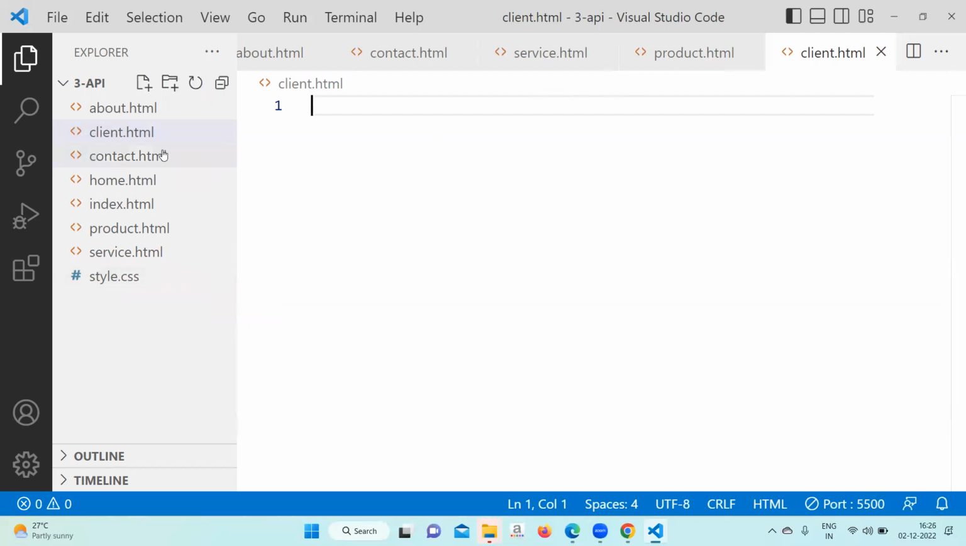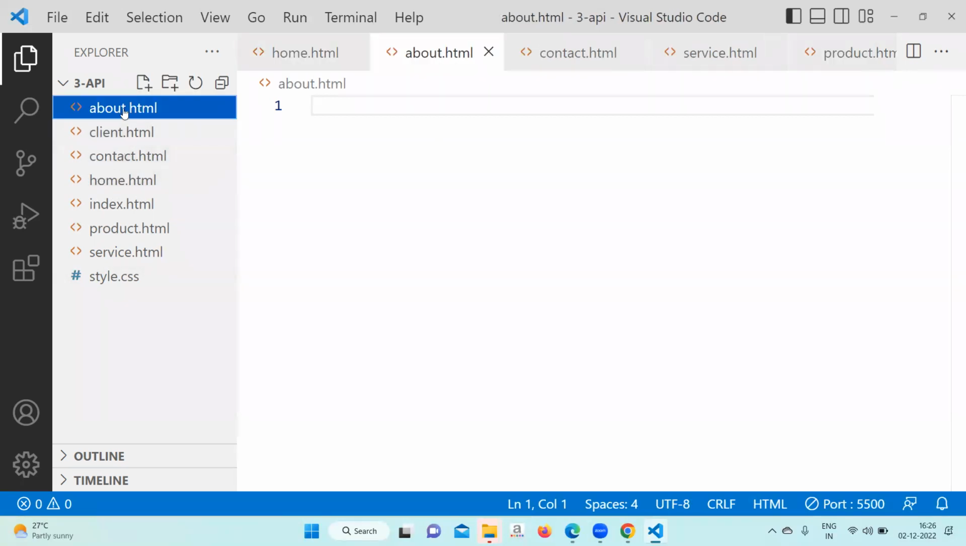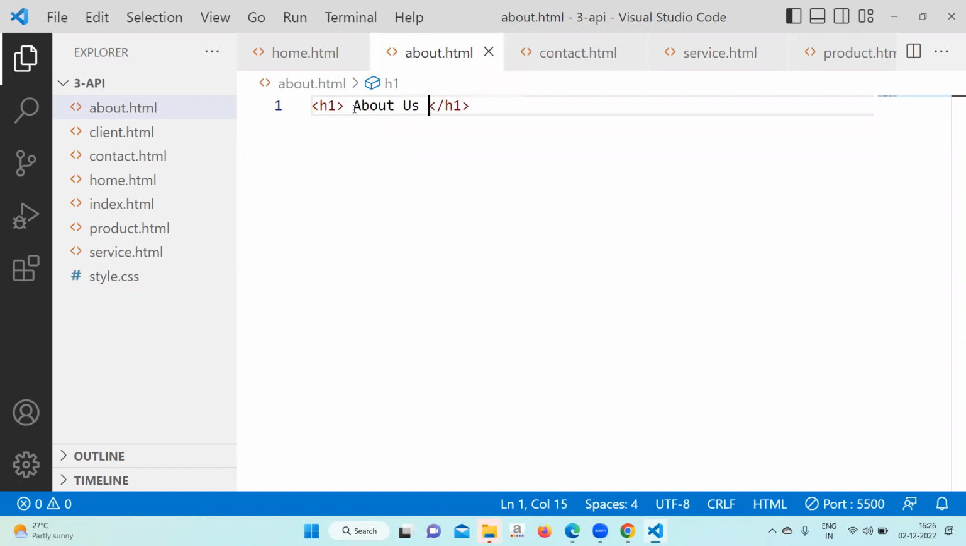Okay, come to the home file now. In the home file, or in all the files, you write h1. Write only one h1 tag everywhere and change the headline. In About, you write About Us. In Home, you write Welcome Home. Everywhere you write h1.